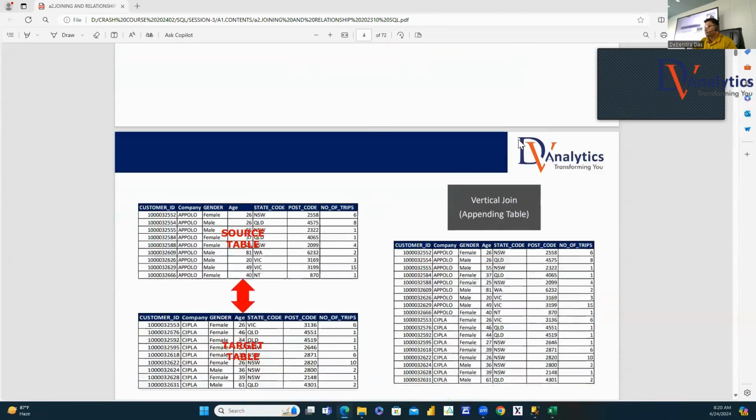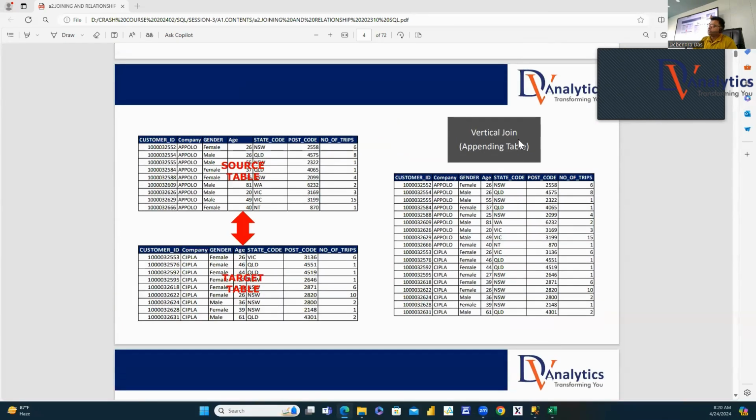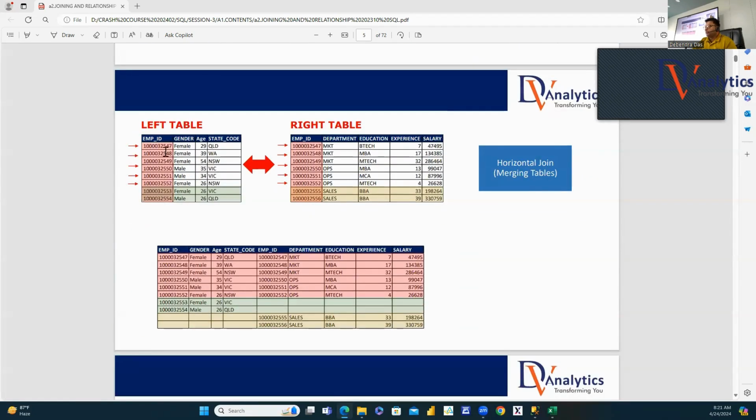Now we'll talk about the test, right? In this, we have a source table for Apollo and a target table for Cipla. If you go for appending these tables, ultimately Apollo and Cipla will come under one table. Yes or no? You have a left table with employee ID with gender, age, state code, and a right table with employee ID with department, education, year of experience, and the salary information. If you merge these two tables, you find employee IDs 547 to 552 are common in both tables. In the left table, 553 and 554 are not in the right table. In the right table, 555 and 556 are not in the left table. So ultimately, how many records are common? 5 records are common or 6 records are common, guys?